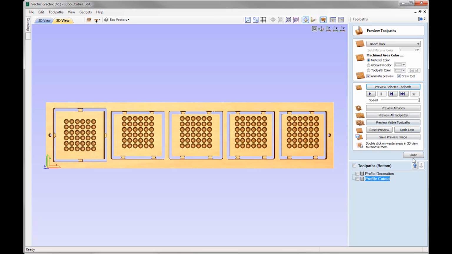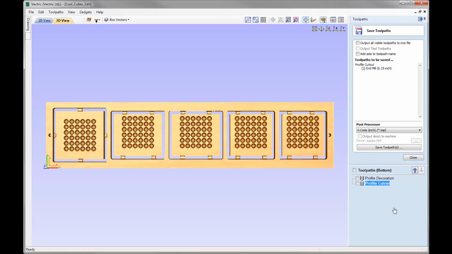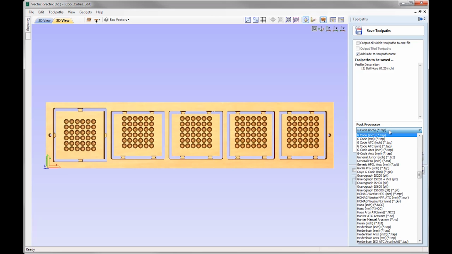To do that, we'd simply close the preview toolpath form down, and then we could go over to save toolpaths. So I could simply select one of the toolpaths here. If I wanted to, I could choose this option to add side to the toolpath name. Then you'd go ahead and select the post processor from the list, and this will format the data for your particular machine. So you need to choose one that is suitable for your machine.